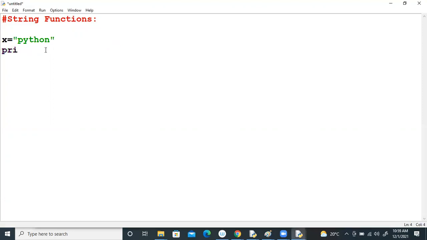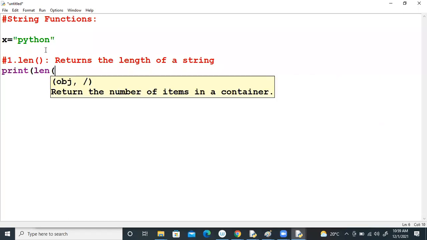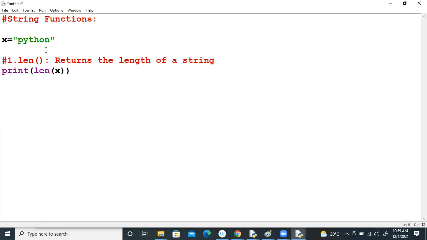We have a function called the len function. What is that? The len function returns the length of a string. For example, print len of x. What is the length of this x? Length means the number of characters. How much? 6. File, save.